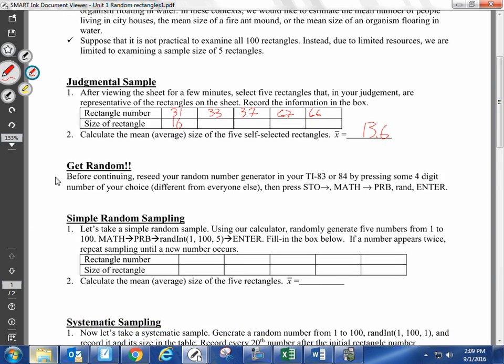Now, we're going to get random. So we're going to do a simple random sampling, systematic sampling. Before continuing, we're going to take our calculators. So everybody should have a calculator. And then what we're going to do is set up our calculators so that they're all going to be different. So I'm going to reseed a calculator.